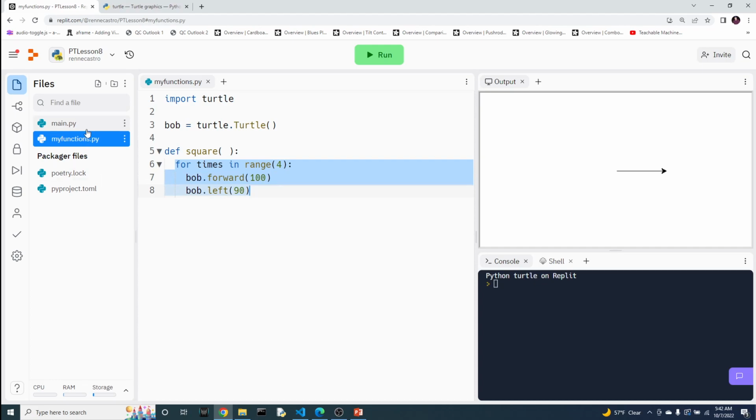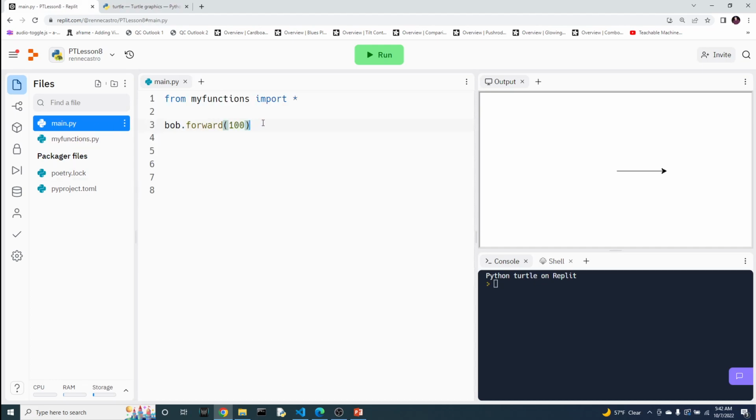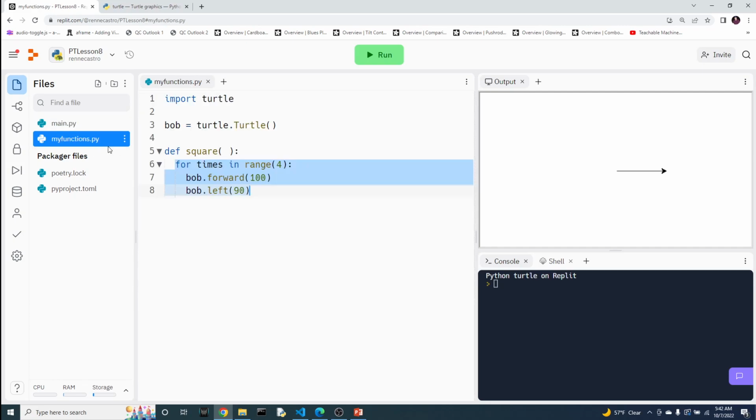Let's take a look at how we can use this now. So now in our main program, I'm going to take this out, and I want to reiterate, this one line, from my functions import asterisk, brings in all this code. So it imports the turtle, it creates Bob, and it also brings in this additional function that we have created.